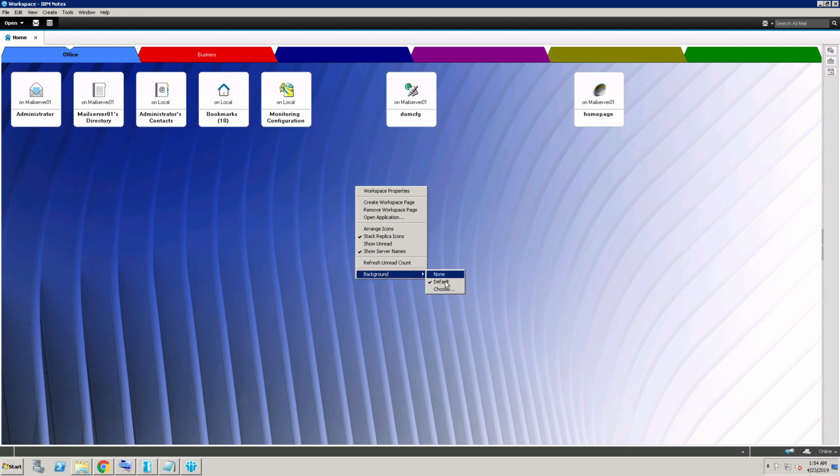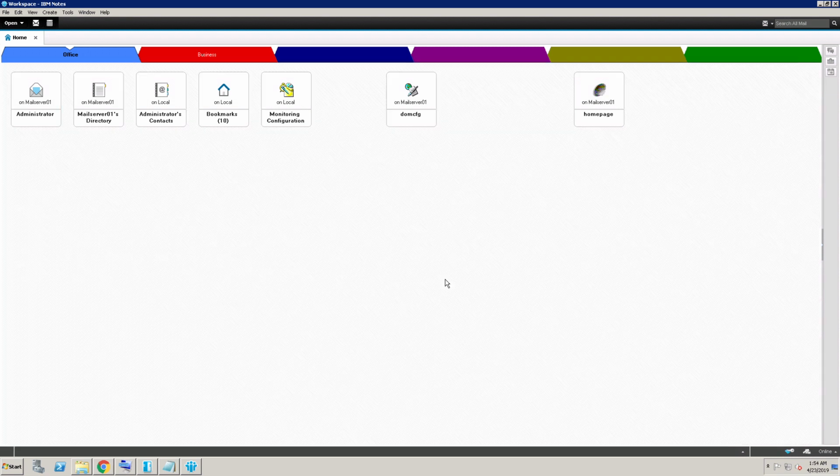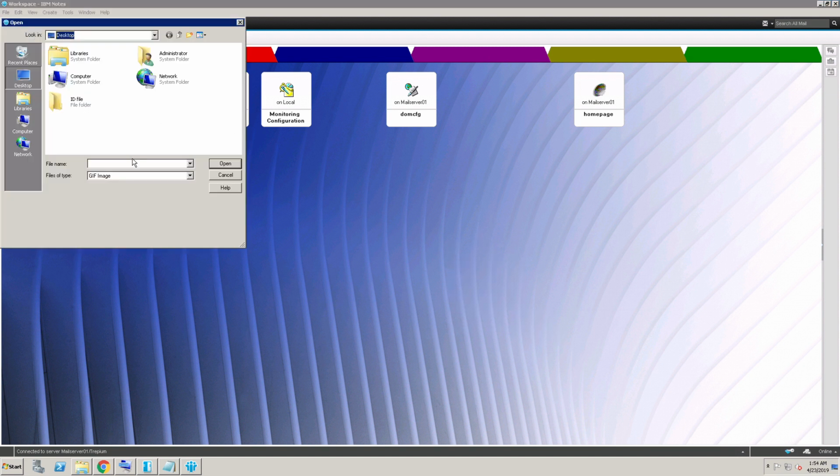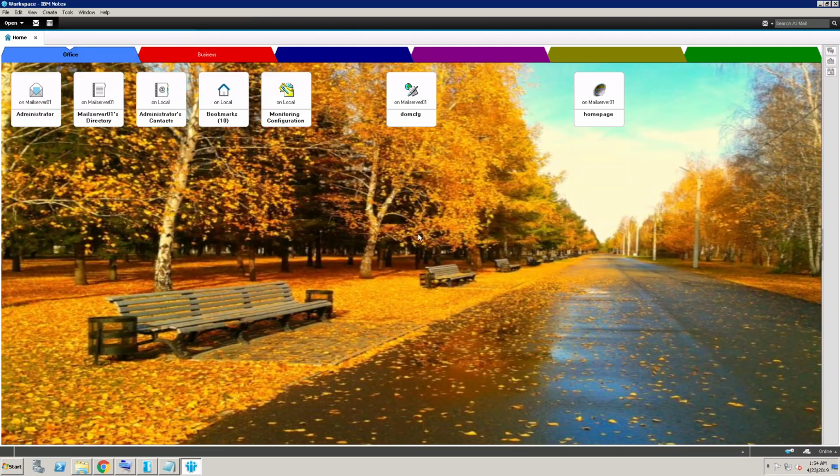So none, you can only select none. So this option will go down. Select background image, default background image, choose the image.